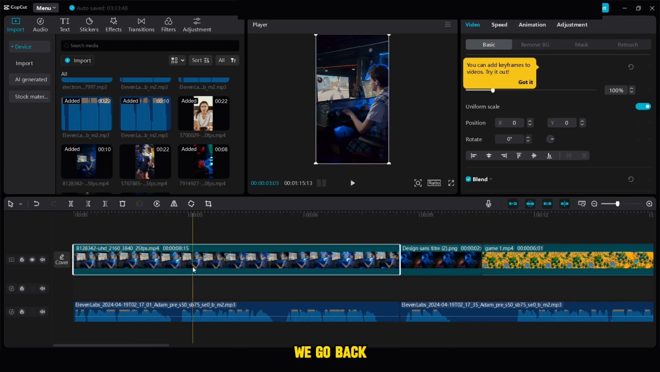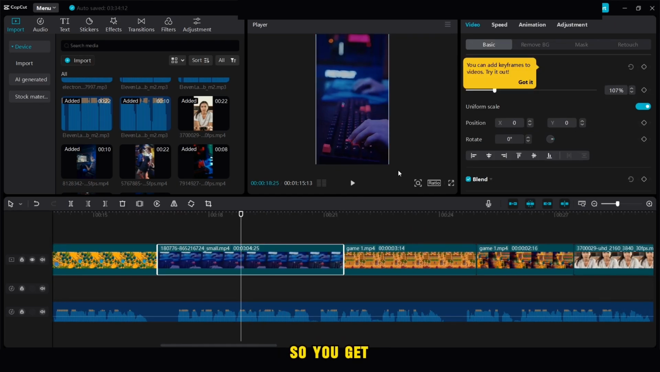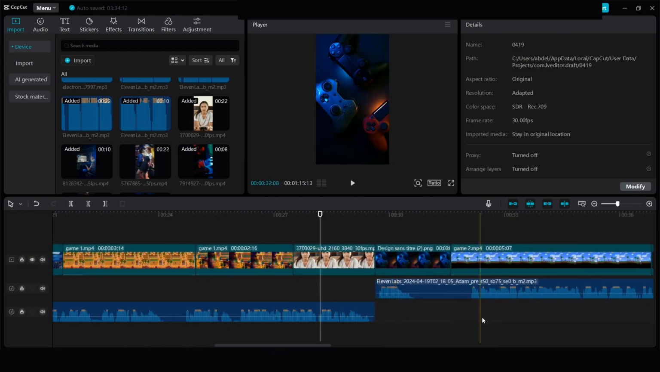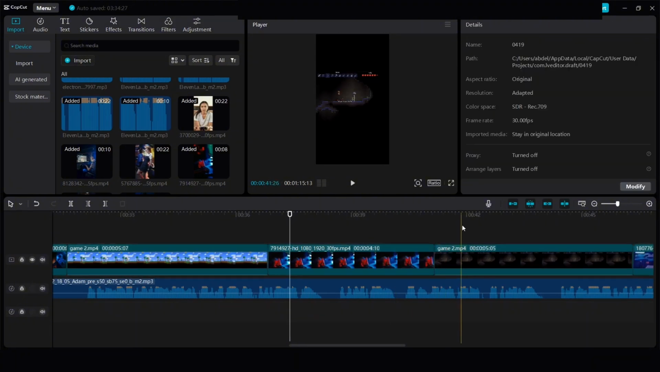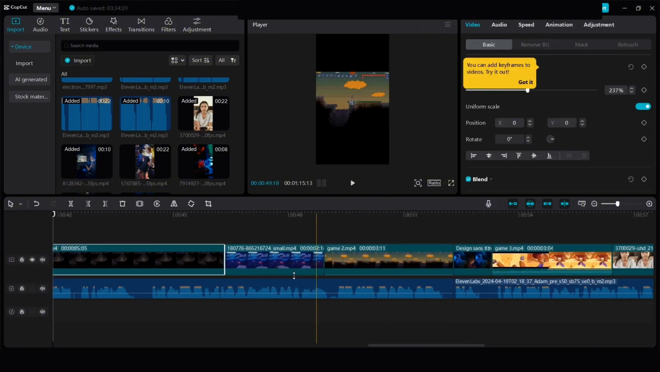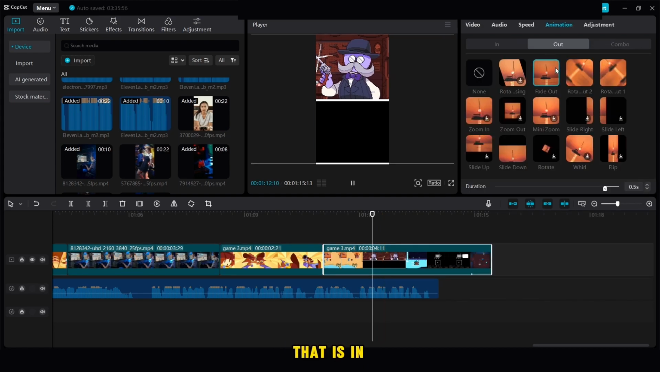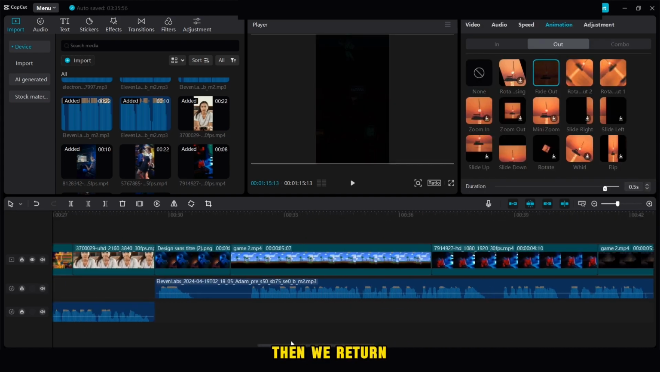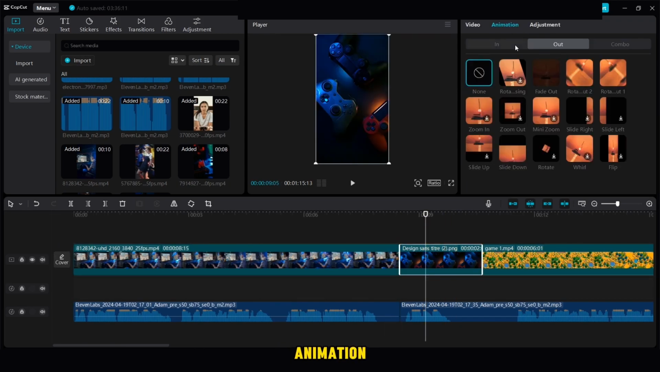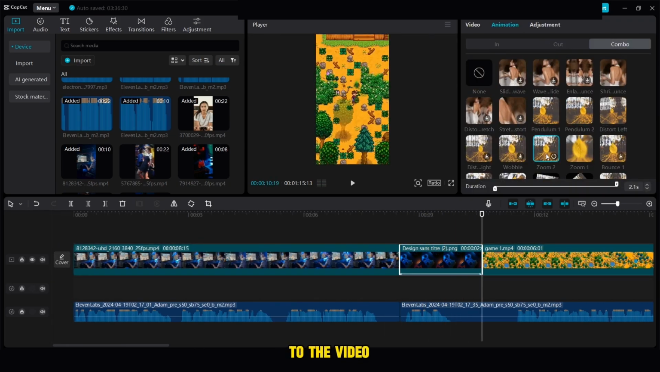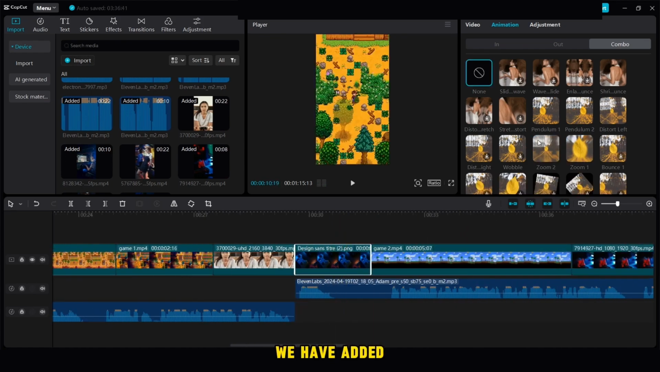After we finish this, we go back to the videos and increase their size so that they fill the screen, so you get more than all the videos. After that, we add a fade-out animation to the video that is in the other like this. Then we return to the image that we added 3 times before each game. We add zoom animation to it like this to give us an aesthetic to the video. We will add this animation to all the images we have added.